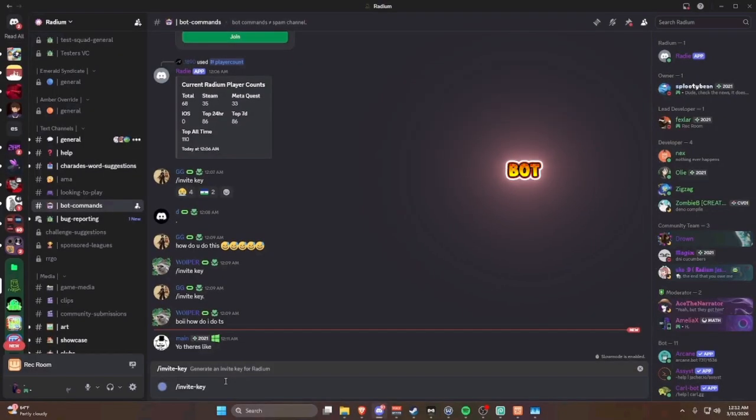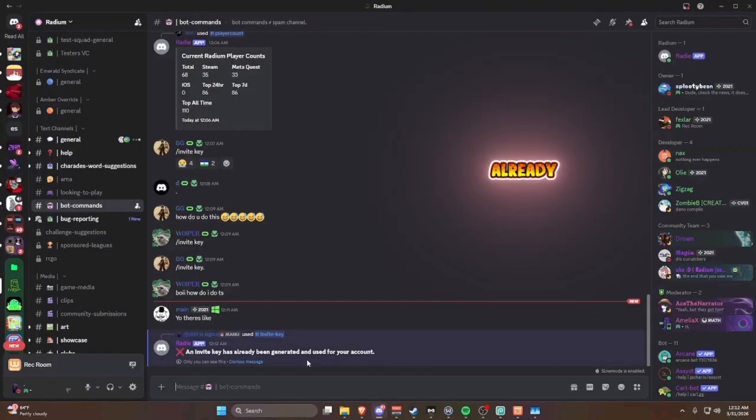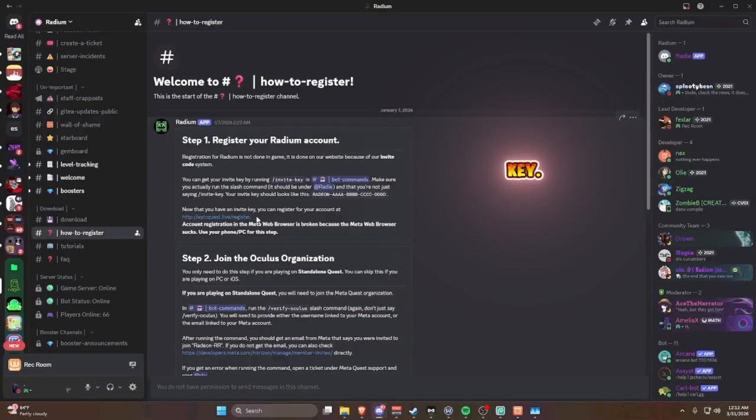First, open the bot commands section and search for invite key. Look for the command called generate invite key for Radium, which has a blue icon. Open it and generate your invite key. If you don't already have an account, a unique key will appear. Copy that key because you'll need it during registration.